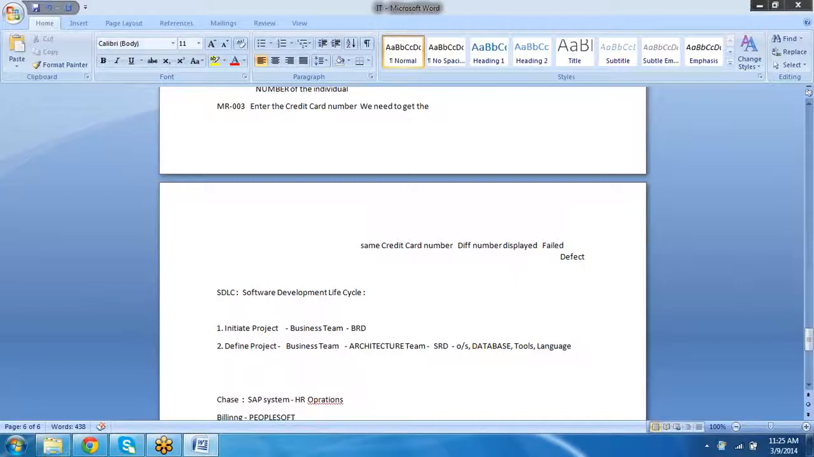Operating system. Is it Unix? Is it Linux? Is it HP Unix? IBM Unix? Which one? Database. Is it Oracle, SQL Server, Informix, Sybase? Tools. Whether we have to use HP tools or IBM tools for defect tracking. Language. Whether we have to use C, C++, Java, etc. Nowadays, everybody is going to Java. Can you tell me why everybody is going to Java?